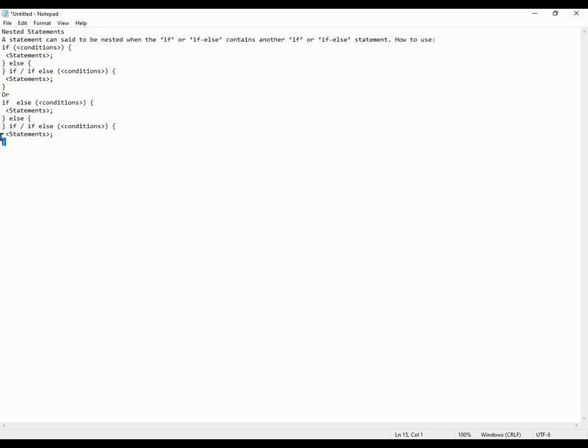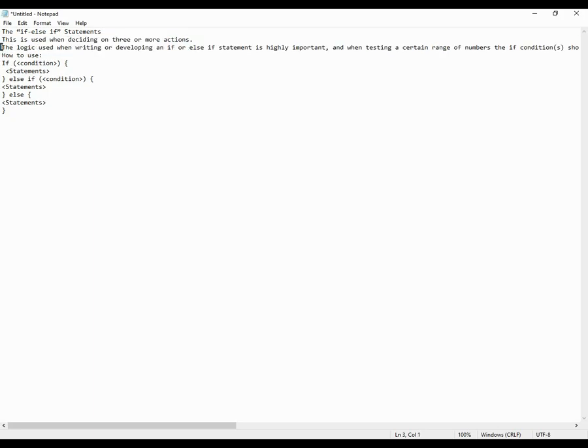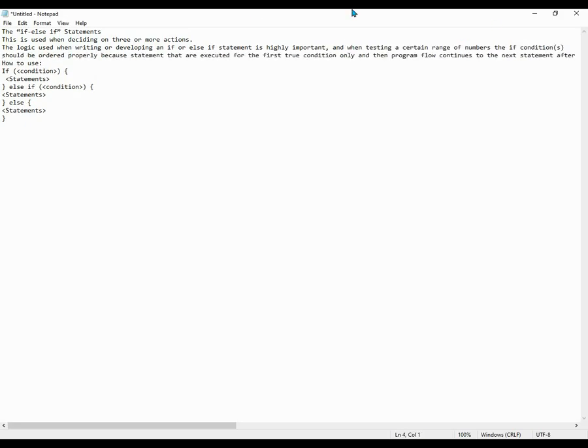The if-else-if statement. This is used when deciding on three or more actions. The logic used when writing or developing an if-else-if statement is highly important, and when testing a certain range of numbers the if conditions should be ordered properly, because statements are executed for the first true condition only, and then the program continues to the next statement after the if-else-if statement.